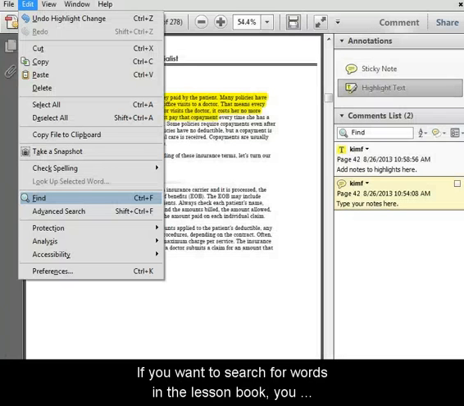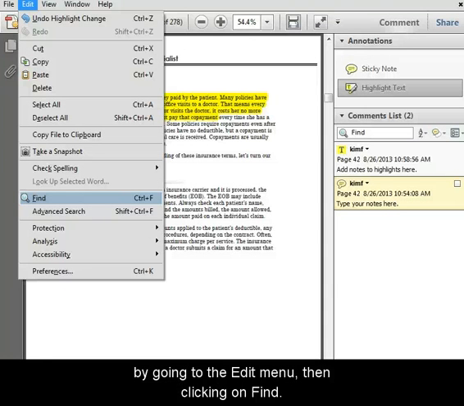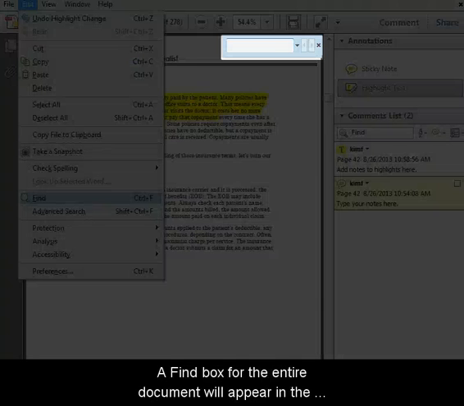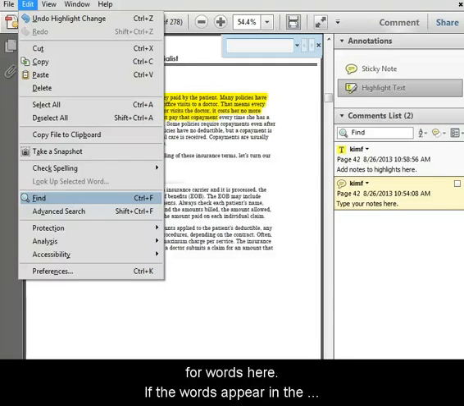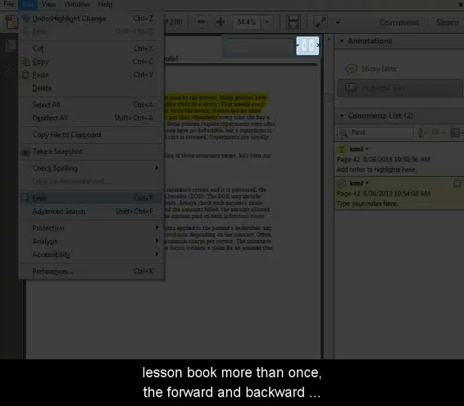If you want to search for words in the lesson book, you'll need to open the Find box for the entire document by going to the Edit menu, then clicking on Find. A Find box for the entire document will appear in the top right of your viewing screen, and you can search for words here. If the words appear in the lesson book more than once, the forward and backward arrows will let you navigate through the list of matches.